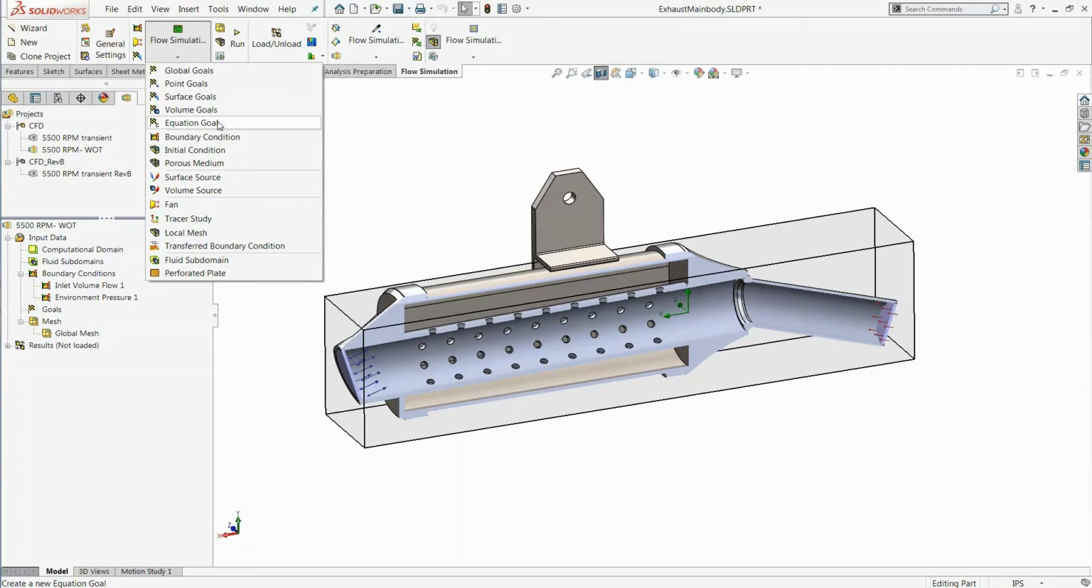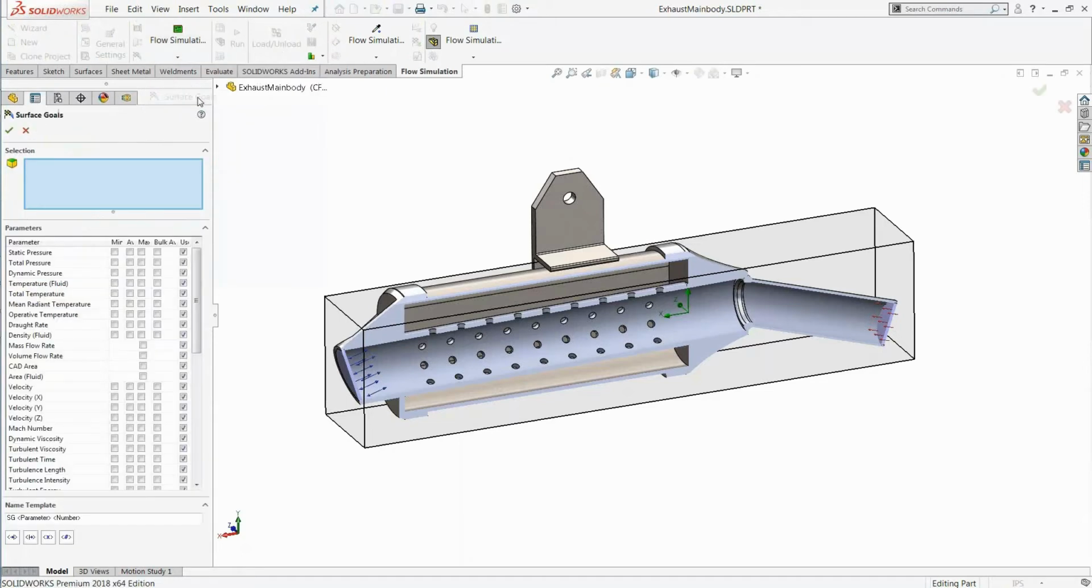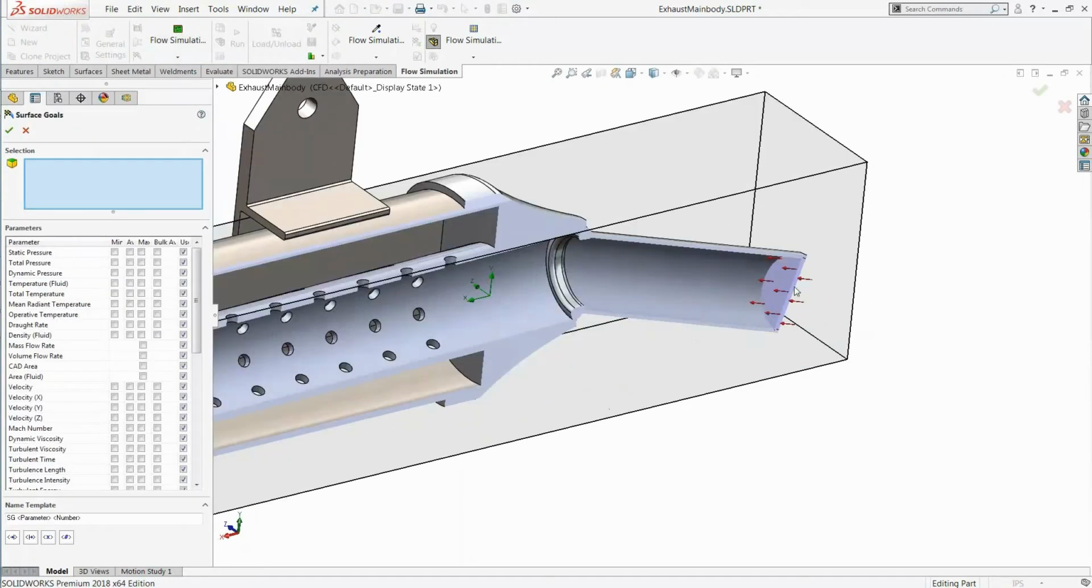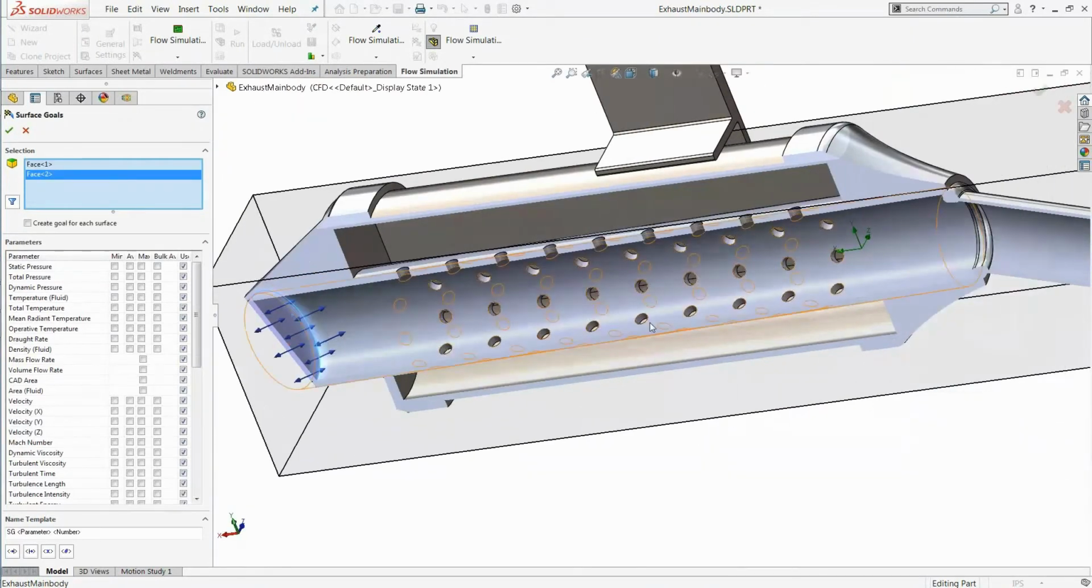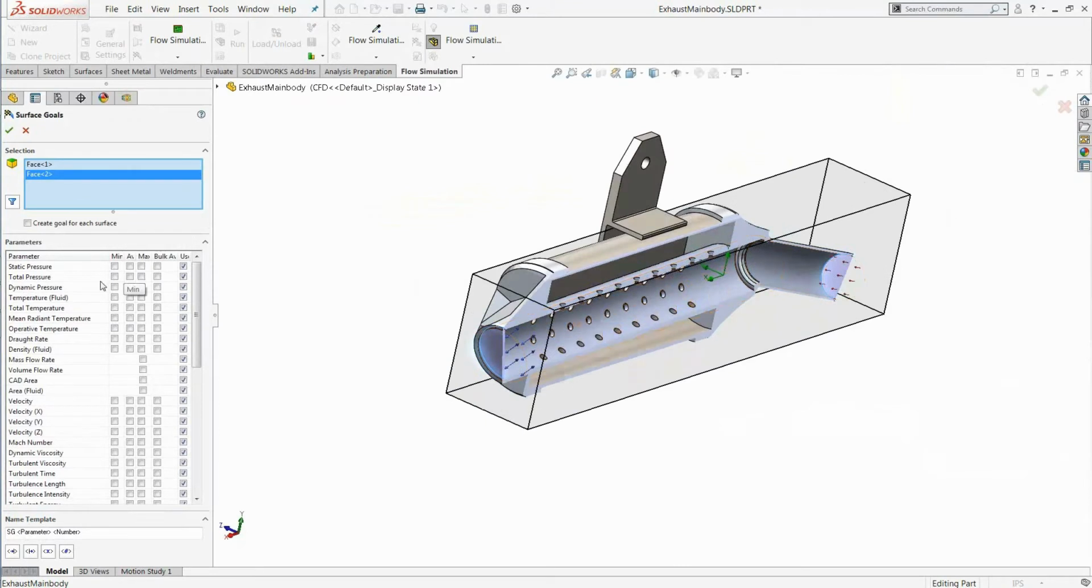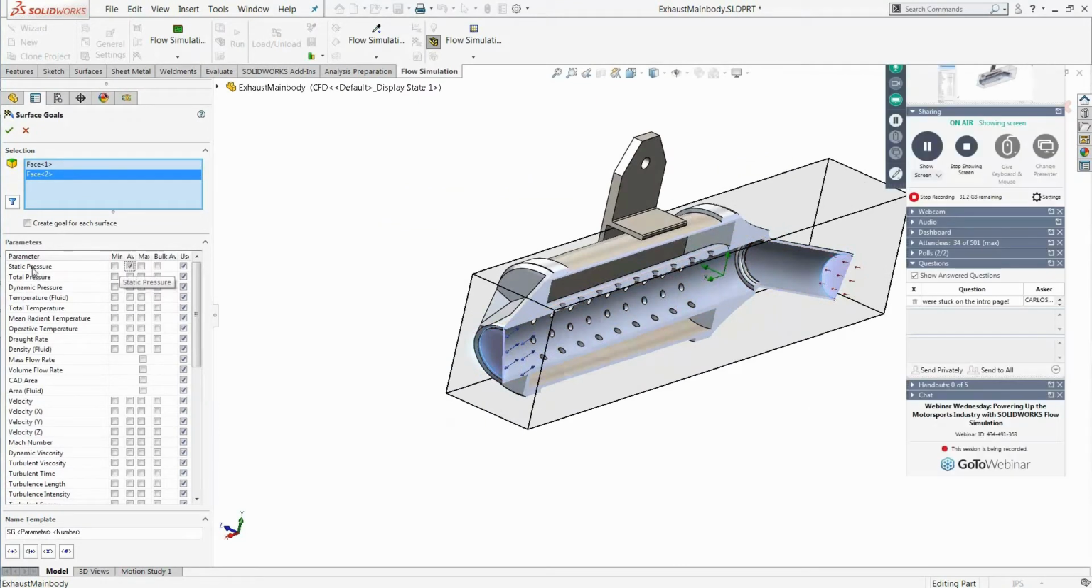So for example, if I wanted to know what the pressure drop through this muffler was, I could create surface goals to measure the pressure at the inlet and the outlet here. You can see I'm just clicking on those same lid faces. I can check the box to measure, for example, static pressure or dynamic pressure or velocity or any other property I want. And I can also create measurements for each of the surfaces I click on rather than all of them together. It's your choice.